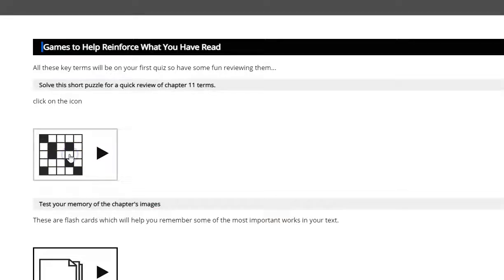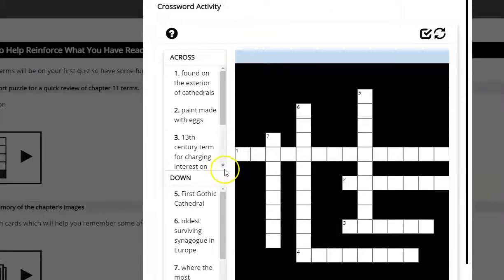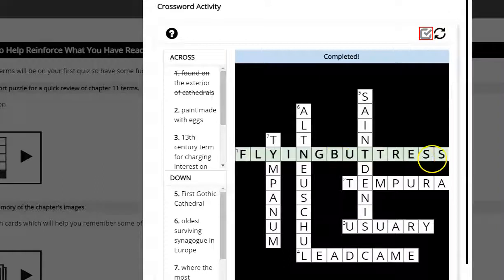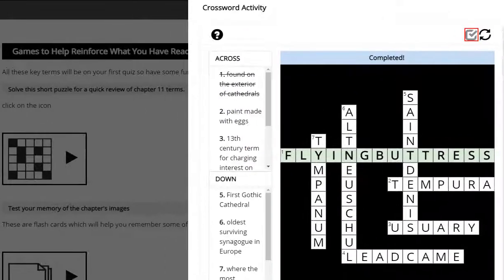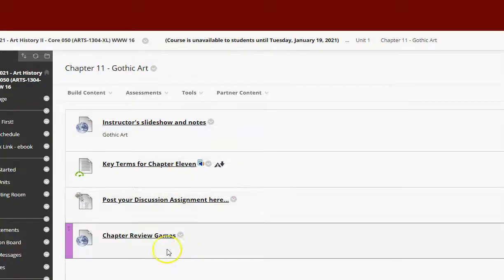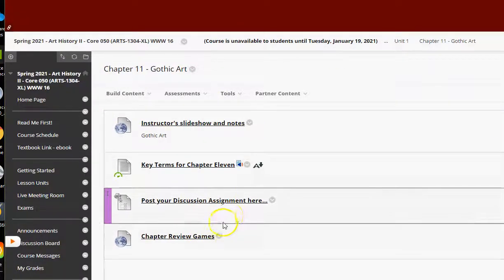You have to double click on the icon, and that of course will launch the crossword. If you read the definitions over here, FLYINGBUTTRESS, and you can check your answers. There you go. So this is just another way to review. It's an optional thing, but all of this is review, review, review, and review for the exam. It all repeats this information that you need to know.